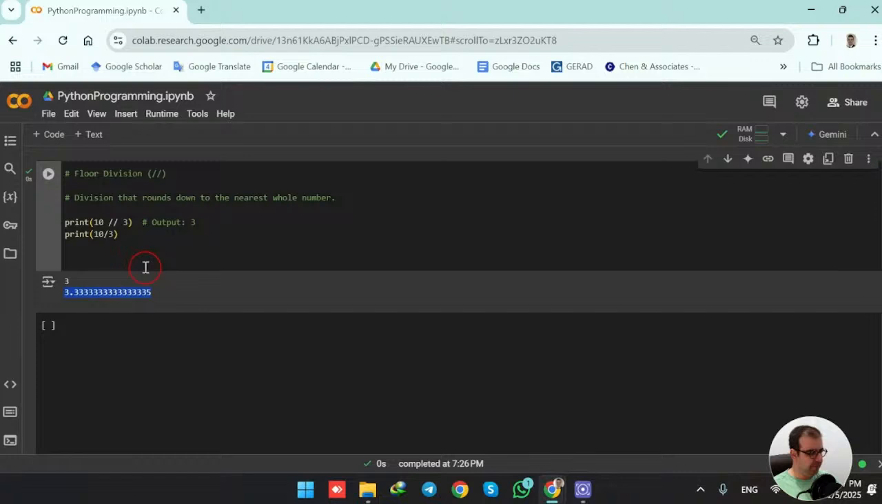3.33, for example. So to do the division, we are going to use the slash sign, but if we want to have floor division, we are going to have slash slash, so double slashes. Basically, this floor division is going to round down to the nearest whole number, to the nearest integer value. So you see that 10 divided by 3 is 3.33, and it is rounded down to 3 now, because we see the output here.